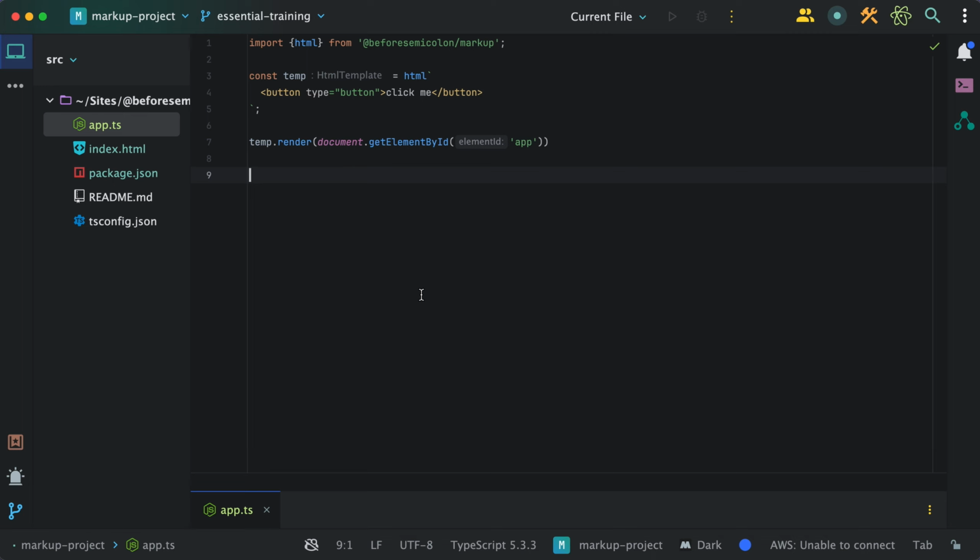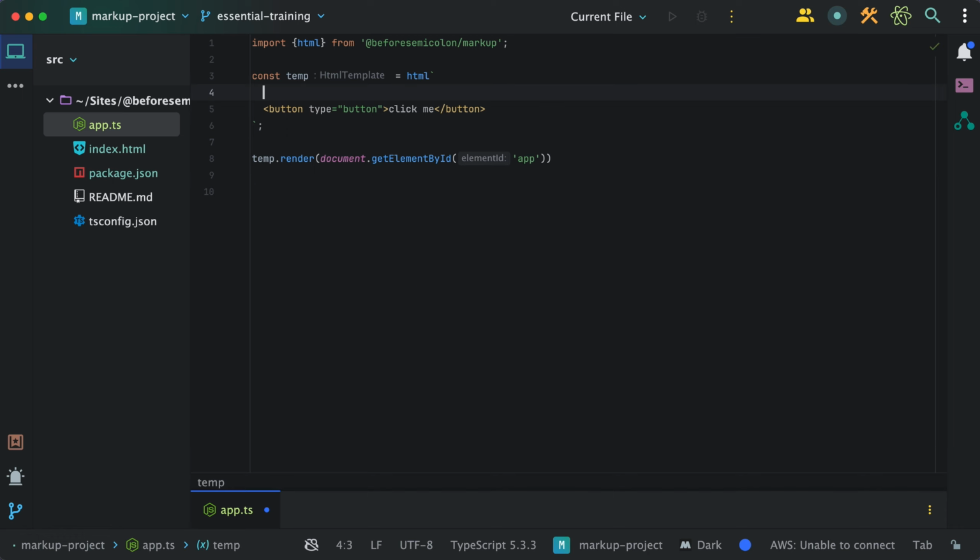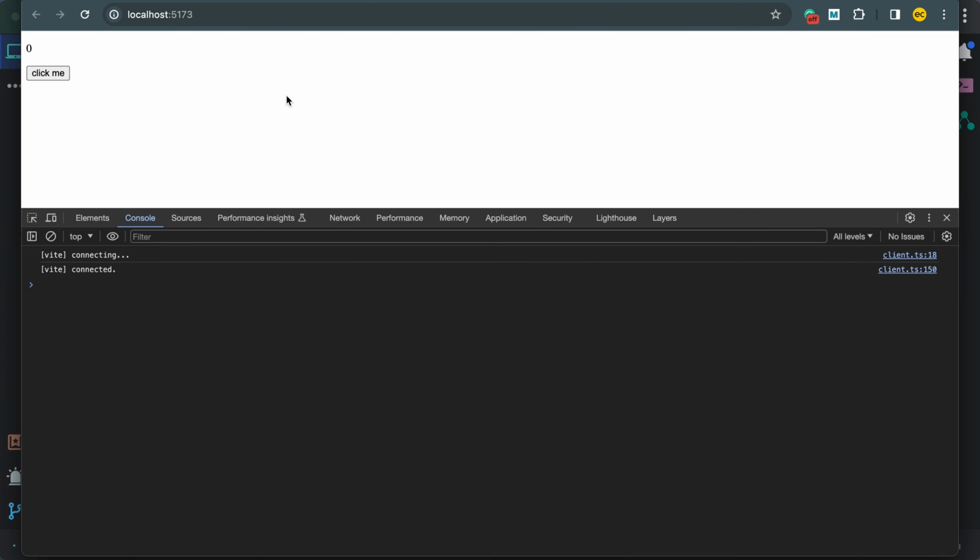So if I know I have a value that will change later, I can use a function to render it. That's what Markup considers a dynamic value. For example, I can inject a lambda function that returns a zero. Actually, let me move it inside a paragraph. As you can see, Markup renders just fine.